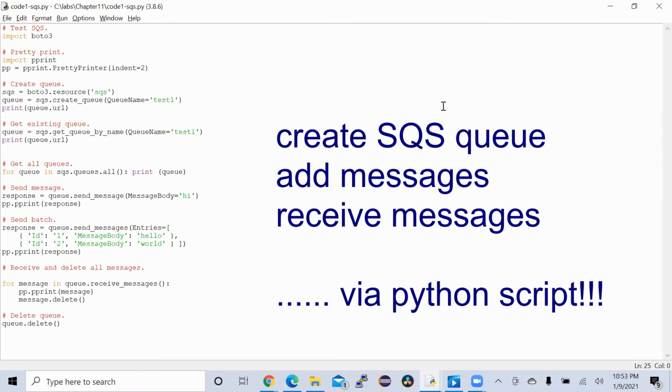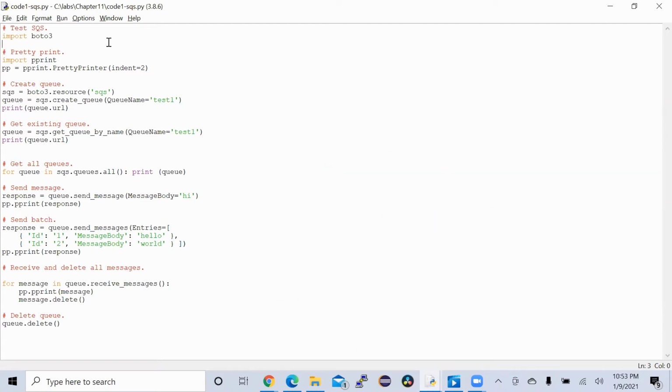Create an Amazon SQS queue, add messages and receive messages. Use the AWS SDK for Python, Boto. Create an Amazon SQS queue, put messages in the queue. Finally, you will receive messages from the queue and delete them.